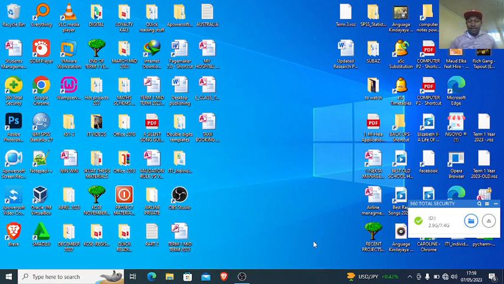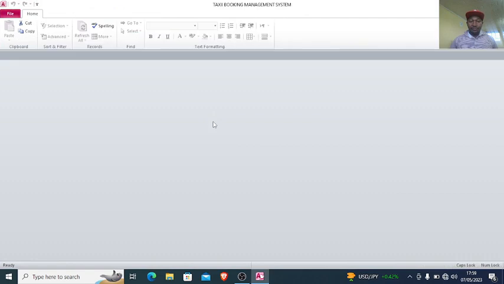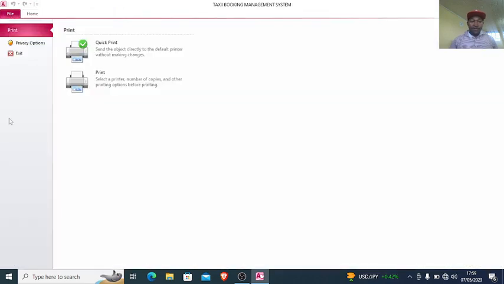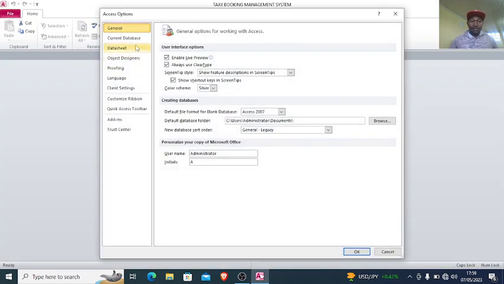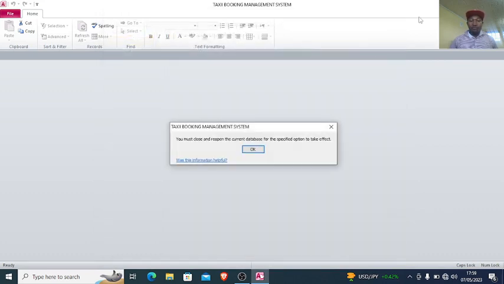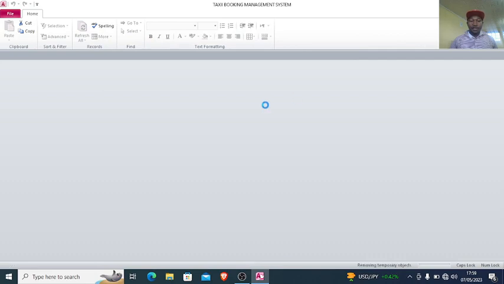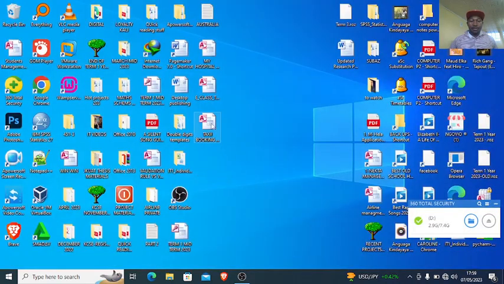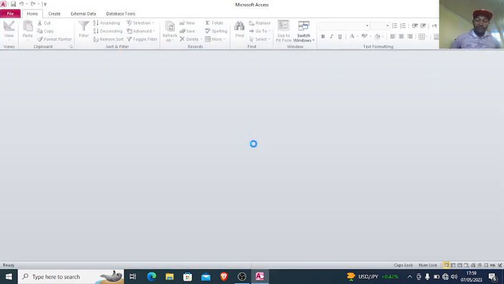Hi guys, let's look at how you can come up with a taxi booking management system. So we launch our software. Then we need to fix something small. So here I need to choose my form to load. So guys, I redo the booting of the system.